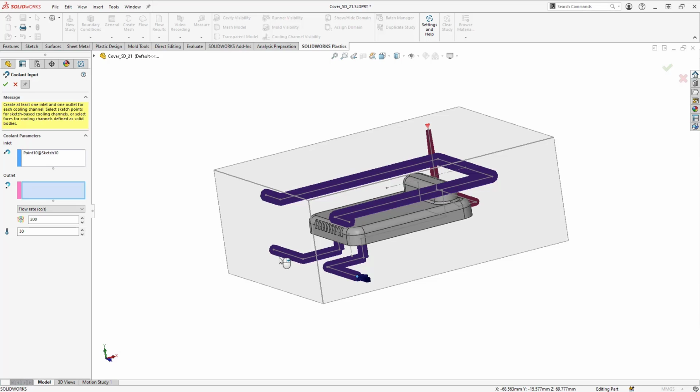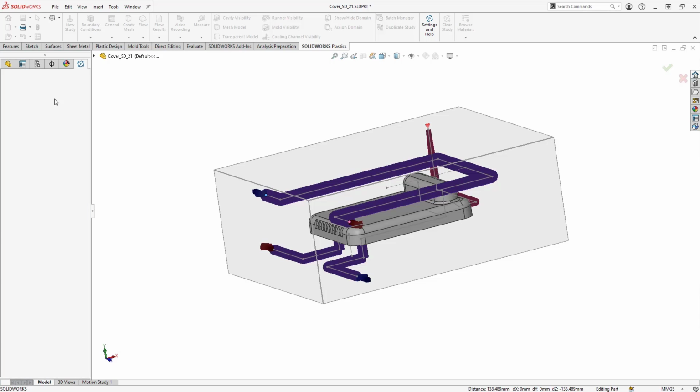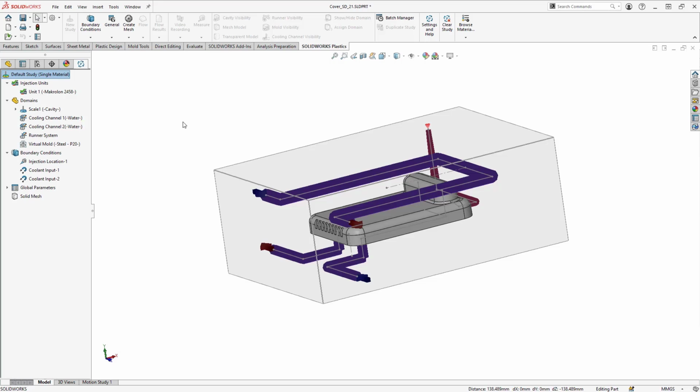I can select the endpoints of my lines. I simply right-click, it goes to the next one. So I'm going to set my outlet. I can right-click to accept it, click my inlet, unpin, check my settings, and then click OK. Very fast process to set those up.